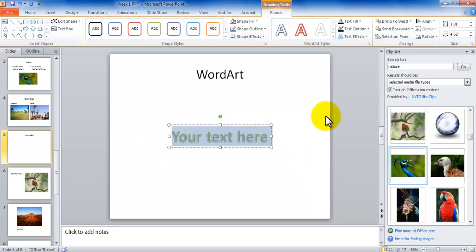Anytime a text is selected, all you got to do is start typing. It will overwrite the contents of the cell. So if I'm going to type over here, nature, okay, and I'm going to click here on the box, so the entire box gets selected.